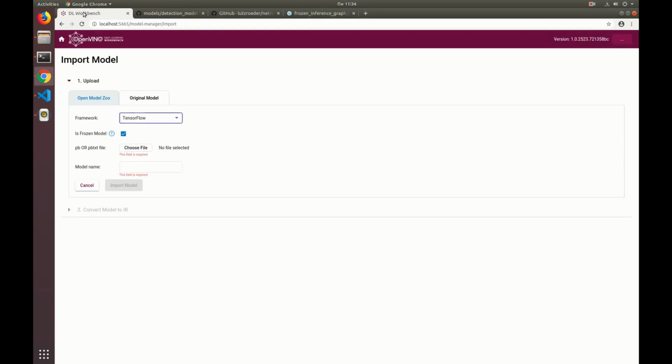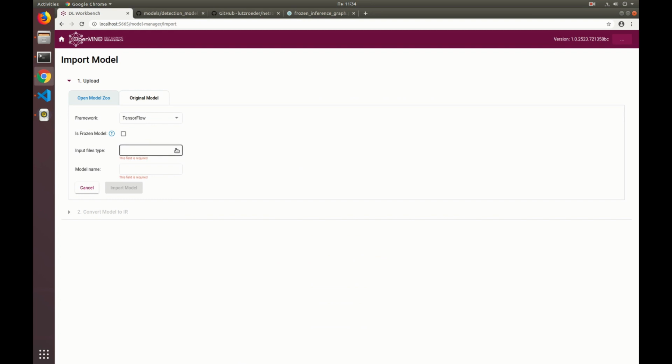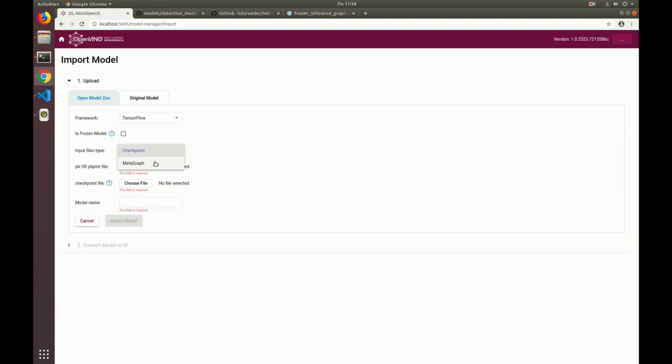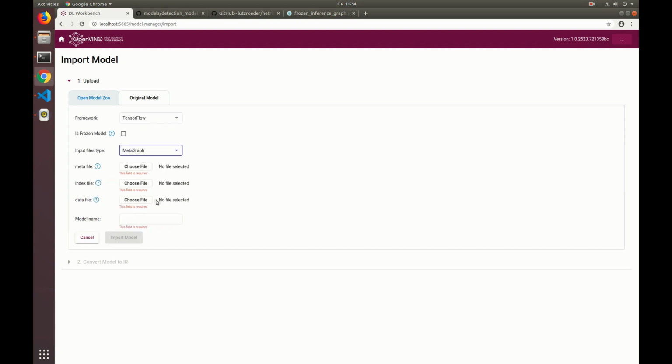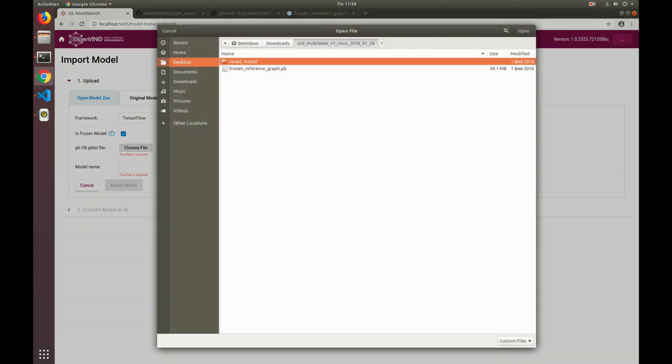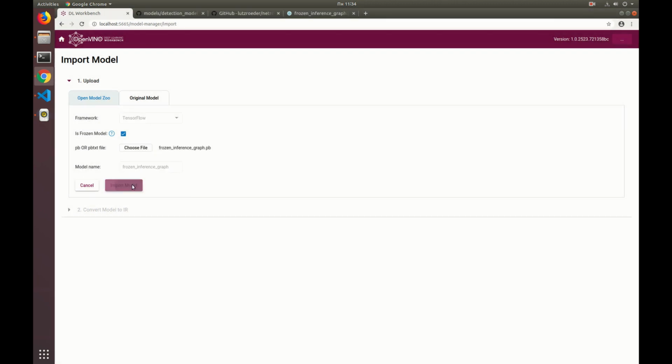For instance, if your model is not frozen, you still can import it into the DL Workbench. And in this case, you unselect Is Inference Model here, and then you have two options, the checkpoint format or the metagraph format. And you'll have to provide several files of different formats depending on the type of the model format. Okay, as we've got a frozen model, let's select it, upload the file, and then click Import Model.